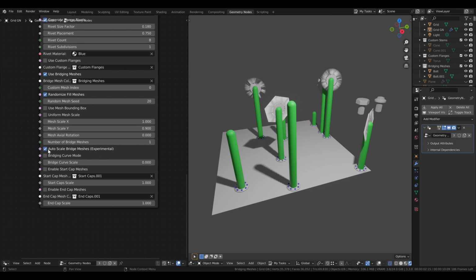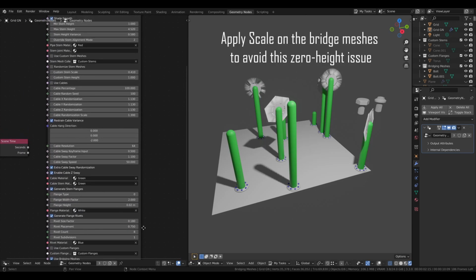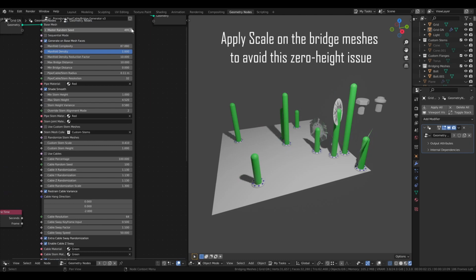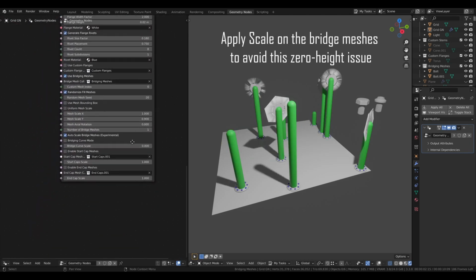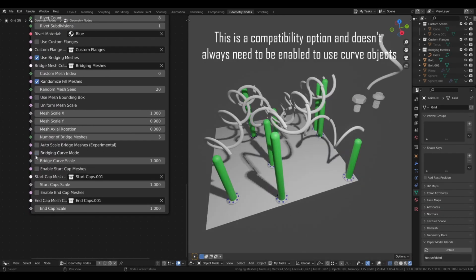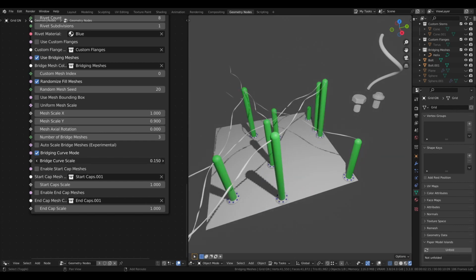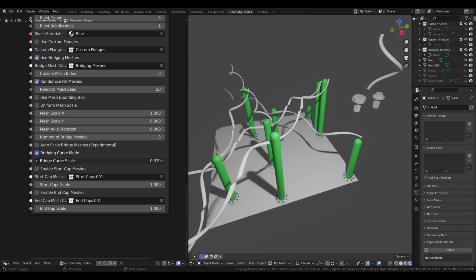Auto-scale bridge meshes is an experimental option that will attempt to scale meshes uniformly depending on the length of the path to be filled. This does not always function correctly, but can produce some better results in certain circumstances. If you do run into issues with this option, you can sometimes improve its performance by changing the master random seed. Bridging curve mode should be enabled if you're using custom curve objects for bridging instead of meshes. Bridge curve scale determines the uniform scale of generated bridge curve objects.